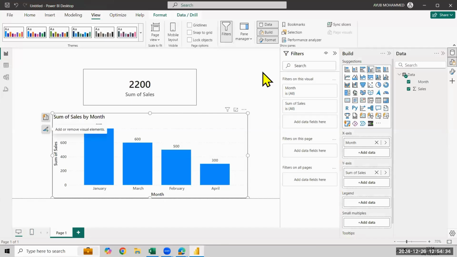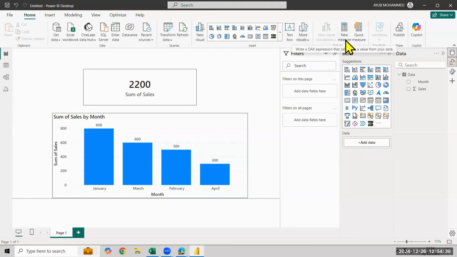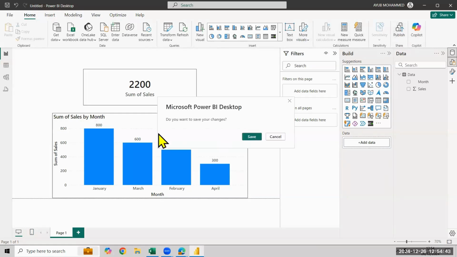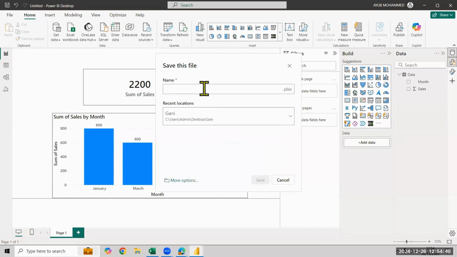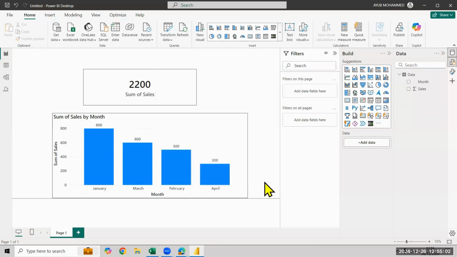Now, once after creating this, I'm just saving this file. So you can see here, save and publish. So I'm clicking on the publish. What is it asking you? Save your changes. So I'm just saving this file. I'm giving the name monthly report, December 24. This is the report name. And I'm taking here the location and I'm saving this file. So I've saved this file now.